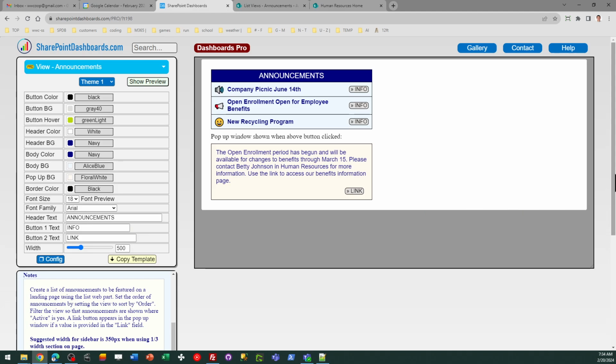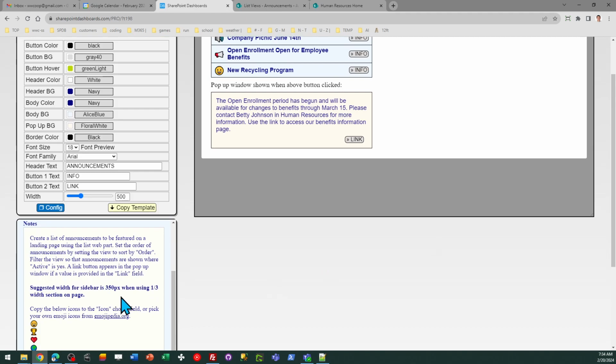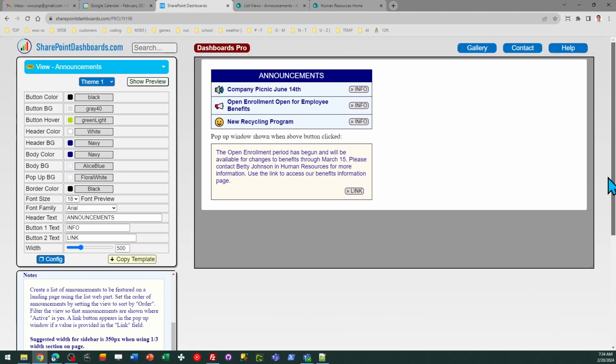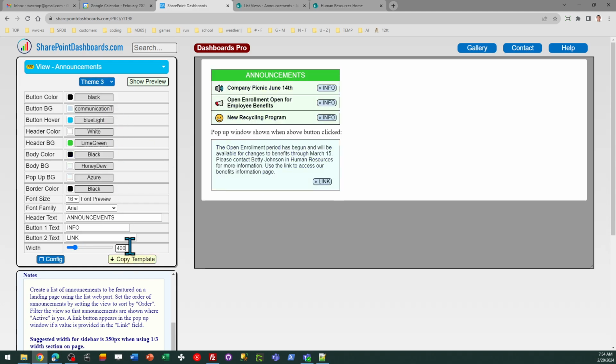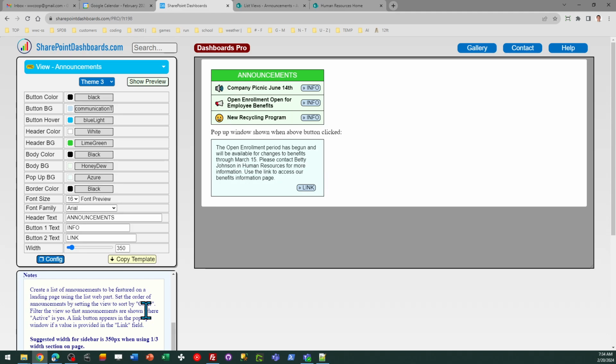There is a note in here. It says if you want to use this in the sidebar, the suggested width for that is 350 pixels. And that's what we'll go ahead and demonstrate right now. I'm going to pick the theme 3 template, and I'm going to change my width down to 350. That's just so I can make everything fit nicely. And I'll just stick with the color options that are shown here. So I am ready to go.